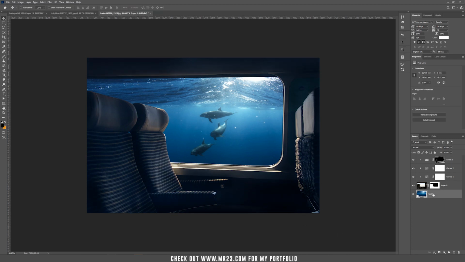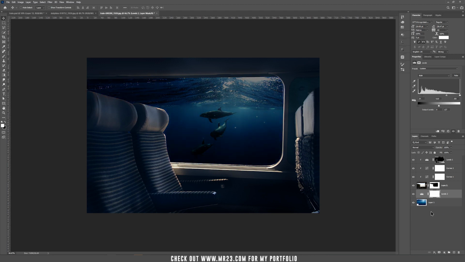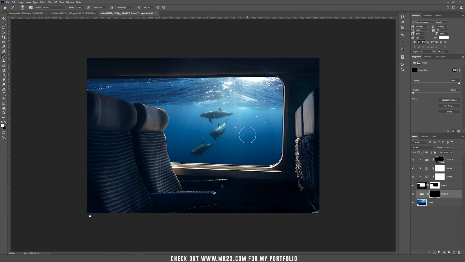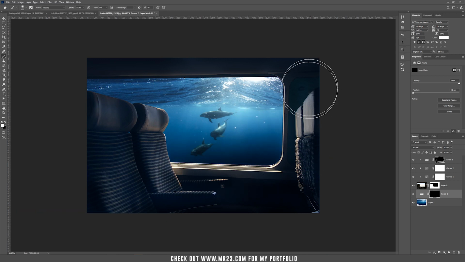Alright, I'm going to do the same thing with the dolphins photo. I'm going to add another levels adjustment layer. Now I'm going to invert the mask colors, so instead of white it needs to be black. And I'm taking again the brush tool and just paint where you want the parts of the water to be darker.